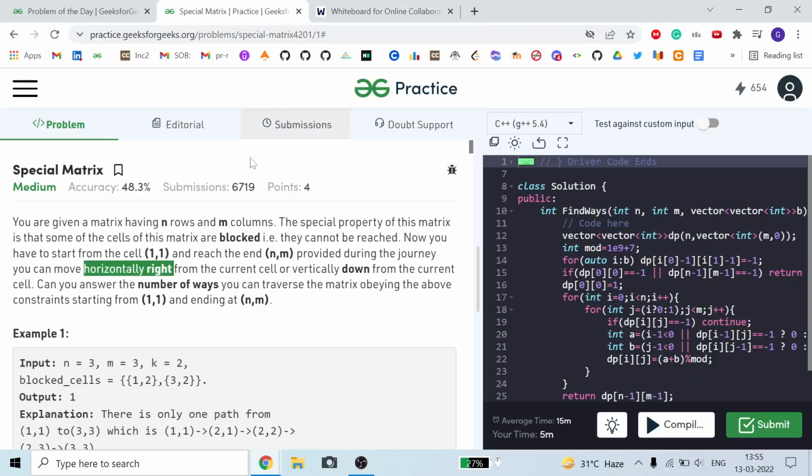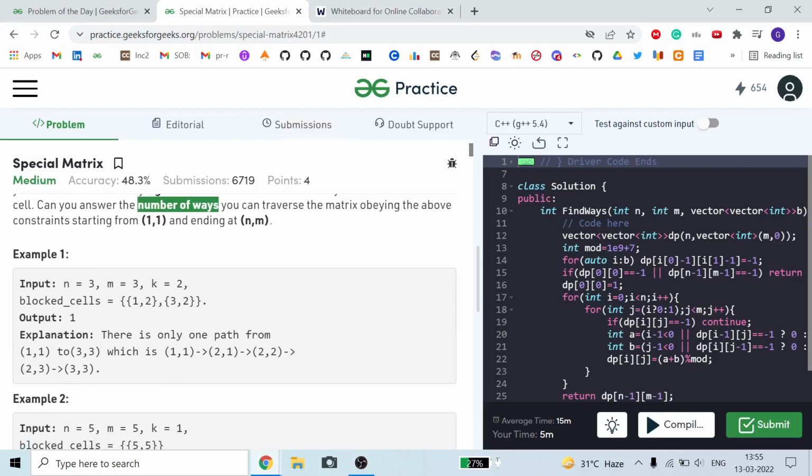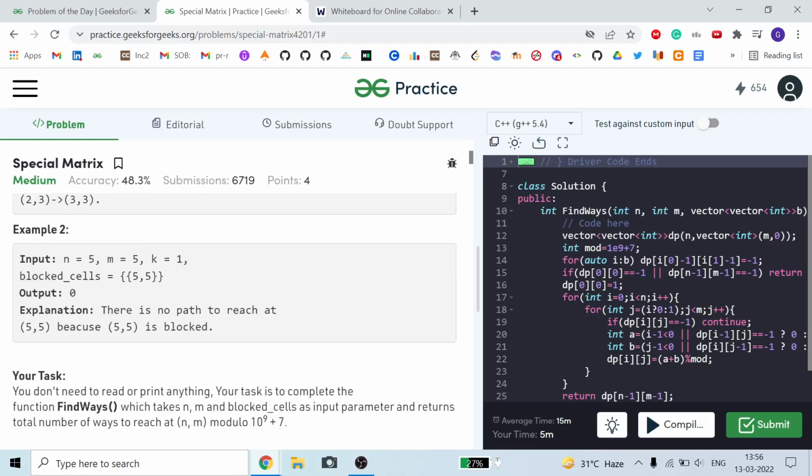Okay, so that's not a big issue, and we have to find out the total number of ways, and it is given we cannot do any kind of movement from a blocked cell. If the cell is blocked, then it blocks our way and we cannot move by using this particular cell. So for this example, we have only one path. From 1 1 we go to 2 1, then 2 2. This is the given path. You can solve it also, or I will explain it further in this problem.